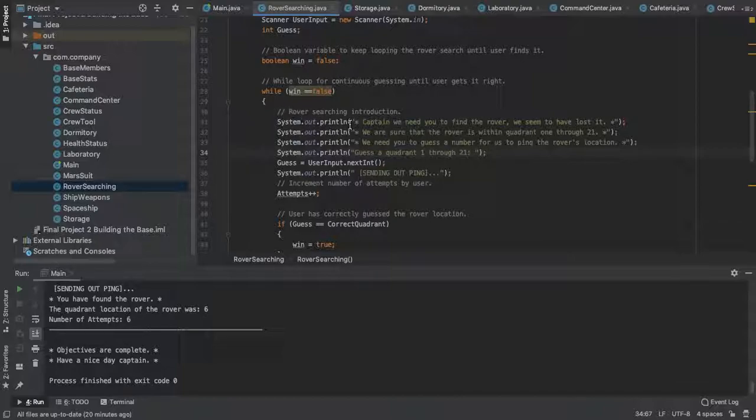You have over here that we are sure that the rover is within quadrant 1 through 21. We need you to guess a number for us to ping the rover's location. And then over here, guess a quadrant 1 through 21.